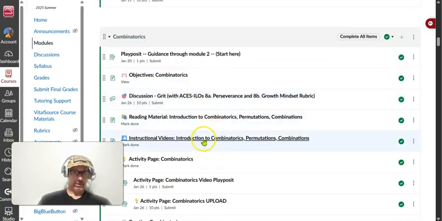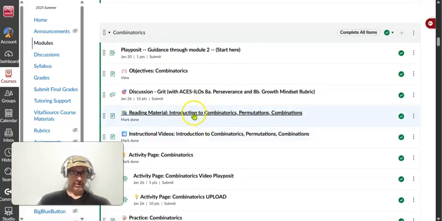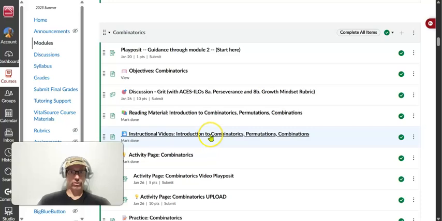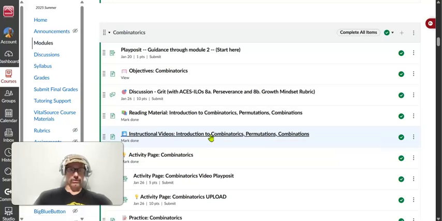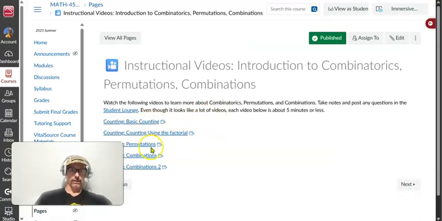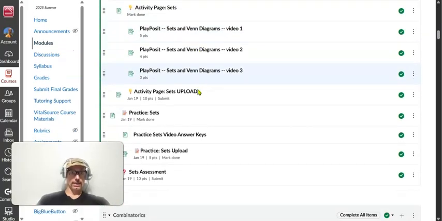combinatorics. Okay, so we looked at reading material, which was this one. Then you have the instructional video, correct? You can click on this and watch the video. These are instructional videos. These are YouTube videos. You click on that, and it's going to talk about the different types of just examples of combinations and permutations of problems that are similar to what we're looking at in the class. Let me click this again and go back down here because I can't arrow back.